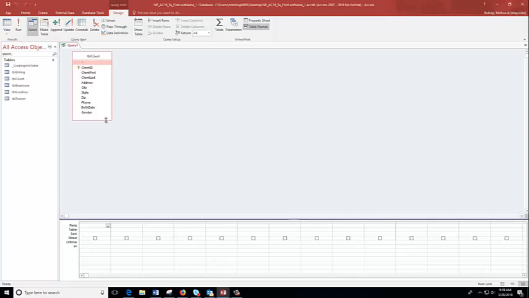So for this query, it wants us to display the following fields in this order. So we want to see client ID, first, last, address, city, state, zip, phone, birth date, and gender. And of course you can double click these and it moves them, or you can click and drag. So either method works.